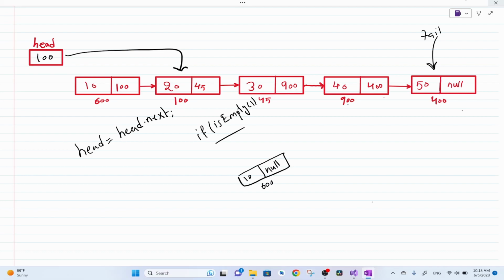In case of having one node, both the tail node and head node point to the same node. So head pointer and tail pointer point here. Both tail and head store memory address 600. So if we say head equal to head.next, head.next is null, so head is going to become null, but we still have a pointer to this node. This node is not deleted. Tail pointer is still pointing to this node.